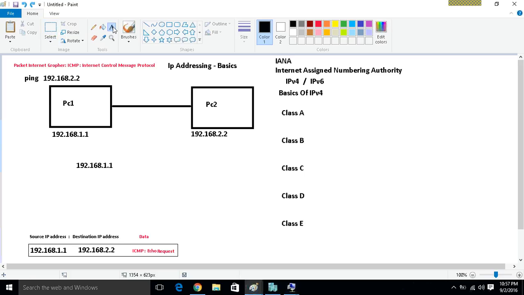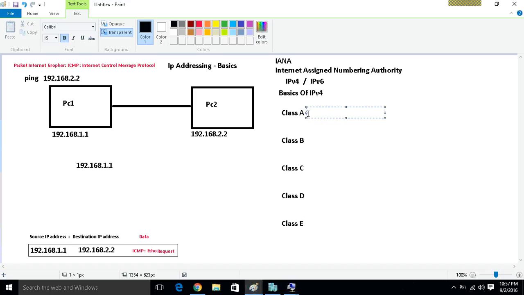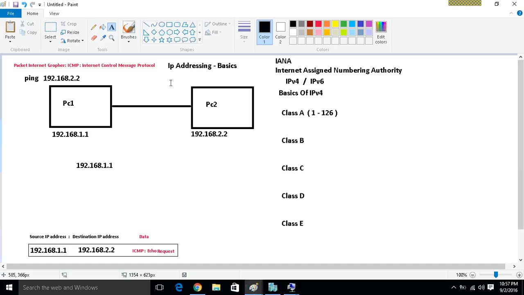Class A says, if the first octet of an IP address is anywhere between 1 and 126, that IP address is said to be a class A IP address. I repeat, if the first octet of this IP address is anywhere between 1 and 126, it would be defined as a class A IP address. This is not a class A IP address.